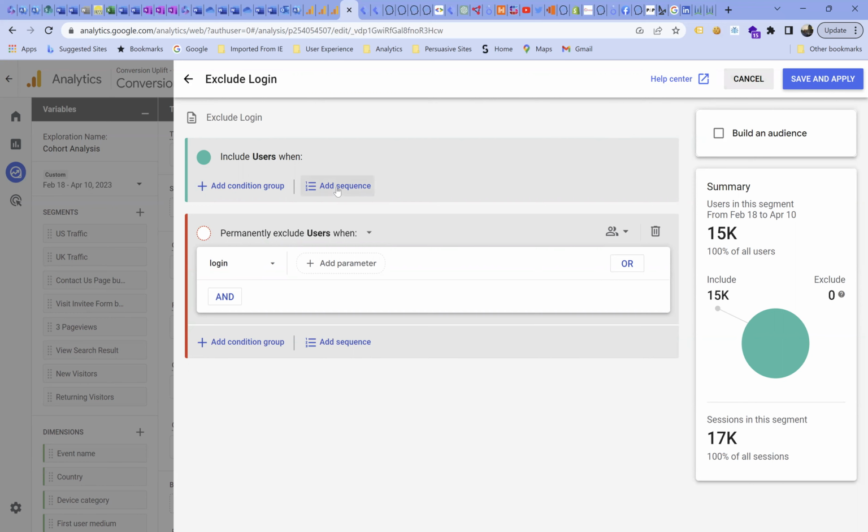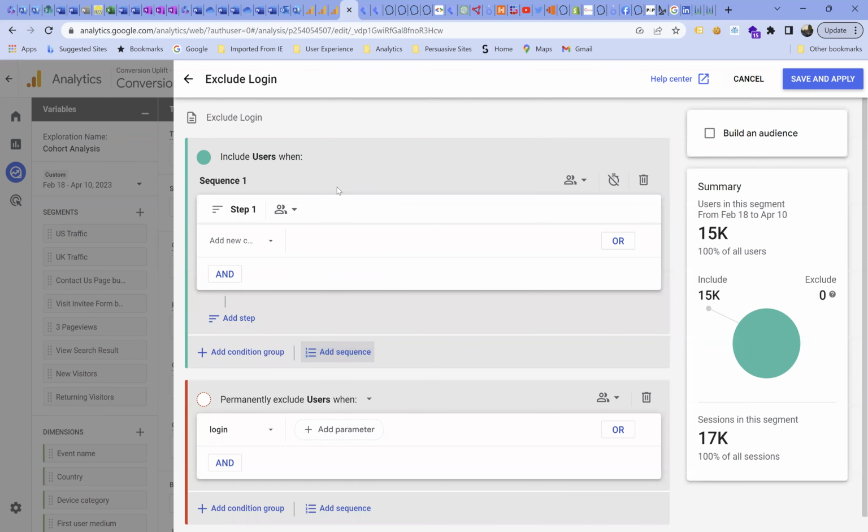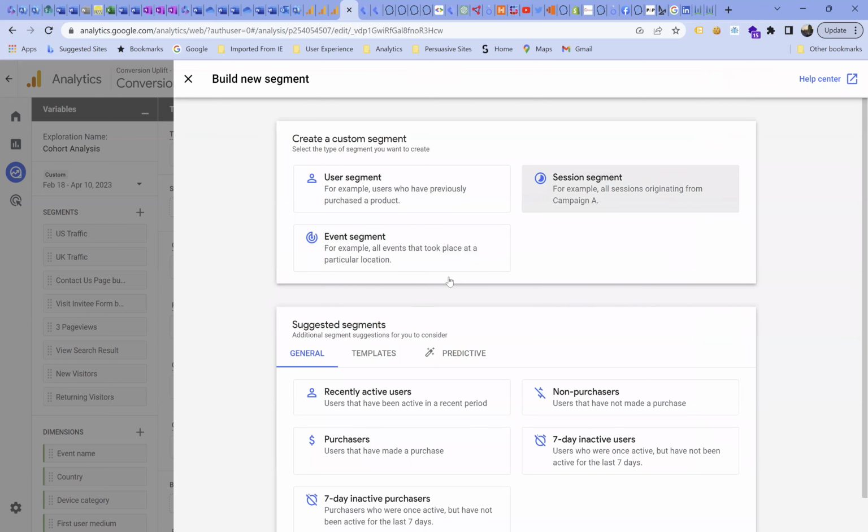You can also use sequences, which can be really powerful. So you can create a sequence of users, maybe going from add to cart to checkout, and then you could say, okay, well, exclude users that actually purchase. So that would give you those users that abandon the checkout and don't actually purchase. So you could use that definitely for remarketing, and that's a really powerful tool within the segments.